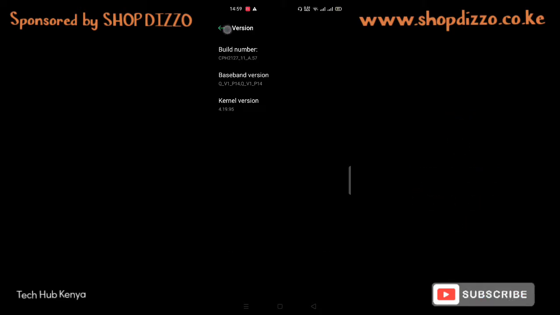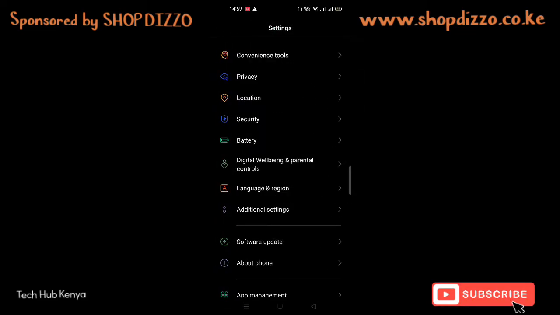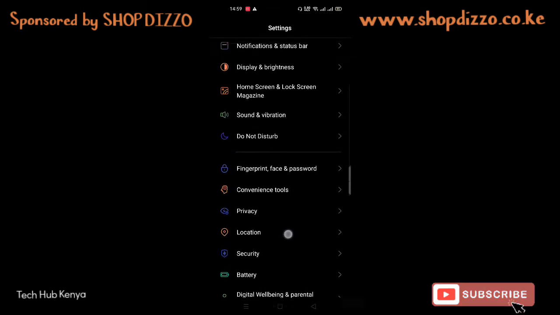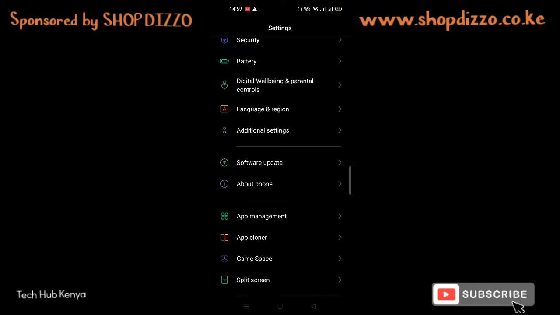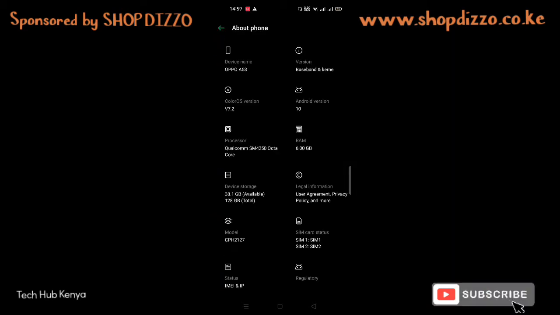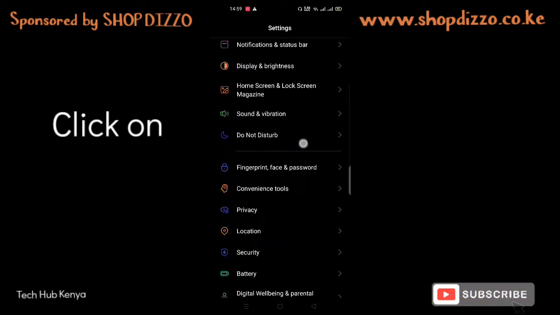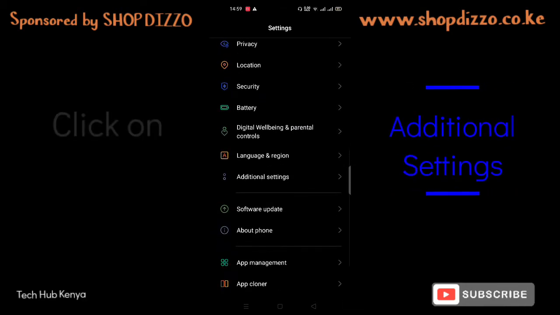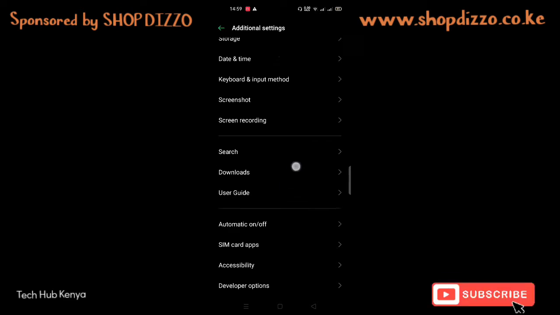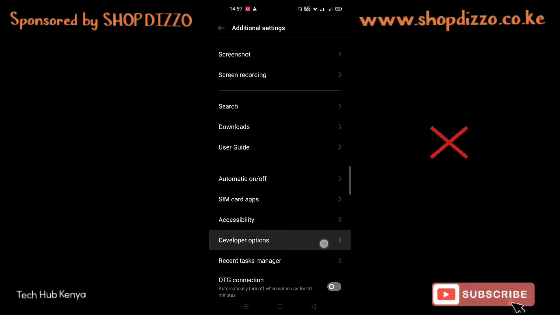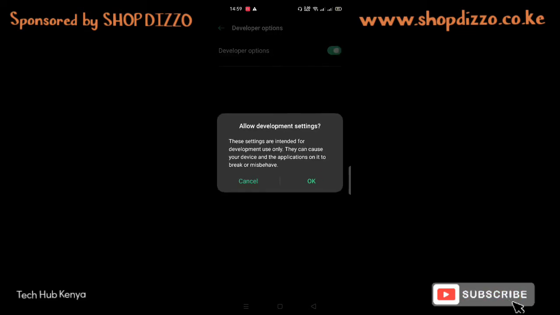That's the first step. And the second step, guys, just going back to your settings menu, click on about phone, not there, go to additional settings, click on additional settings, click on developer options, switch on developer options like that.